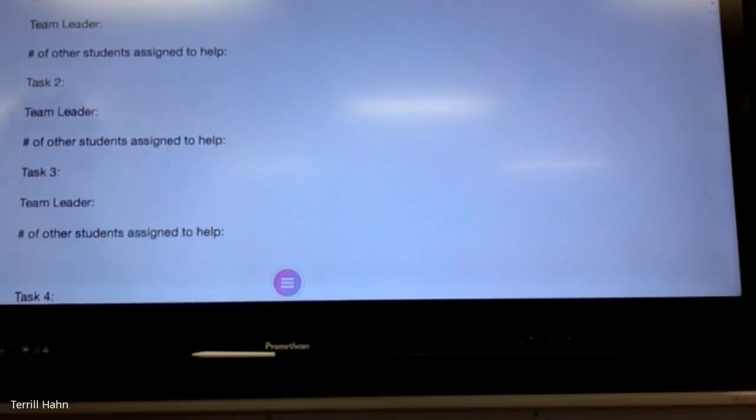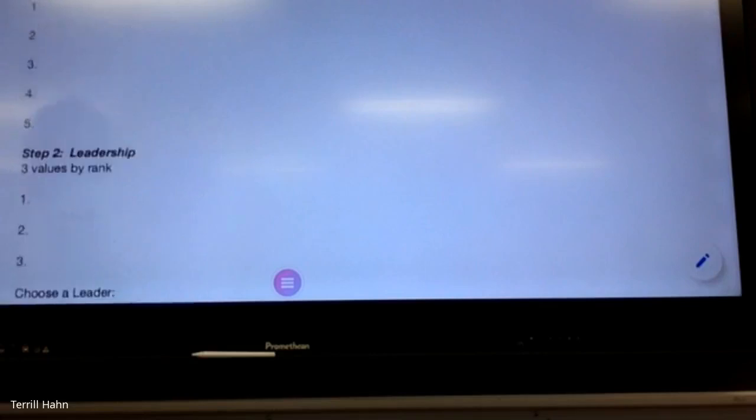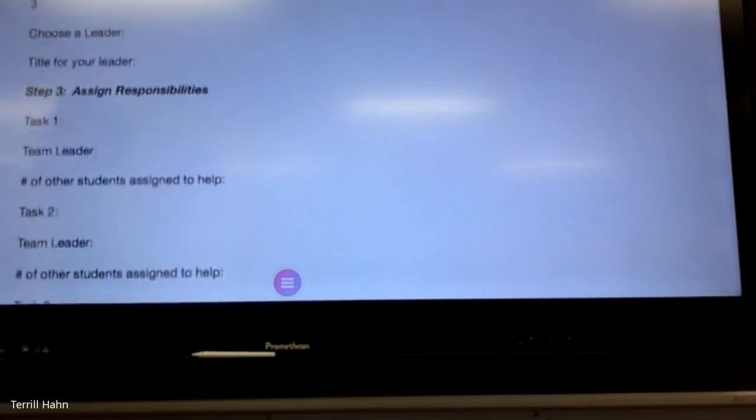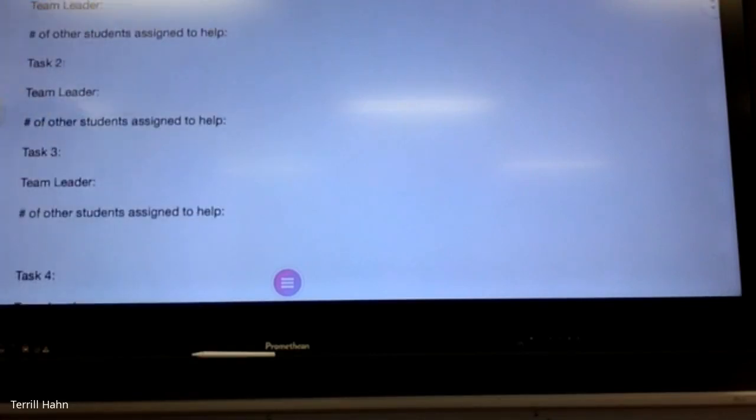Then step 3, assign the responsibilities. So I have a place for you. Task 1 should be the same as up here, okay? And then who's the team leader of that particular task? Like who in your group? And this is where I said because there are just two of you, you can assign some other imaginary older students, okay? And then how many of your younger students are you going to assign? It says number of other students assigned to help.